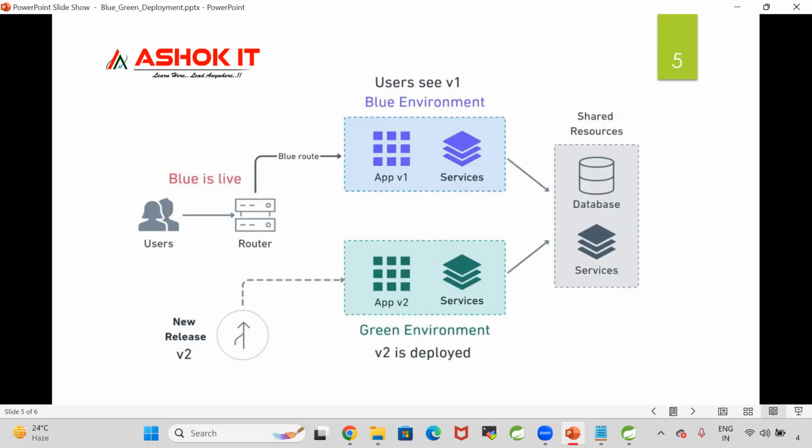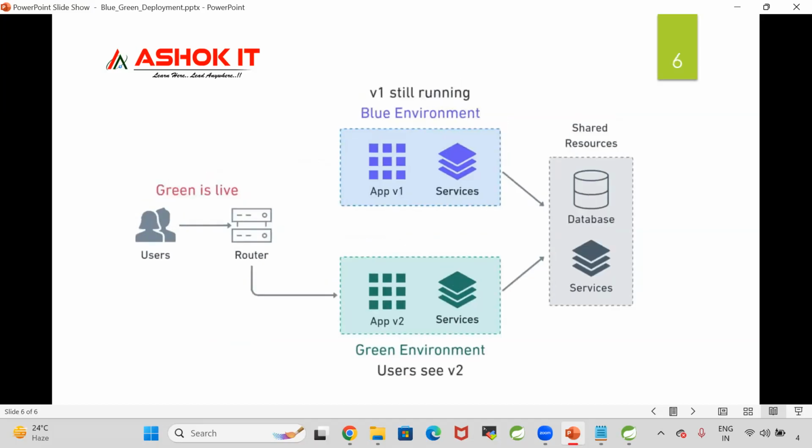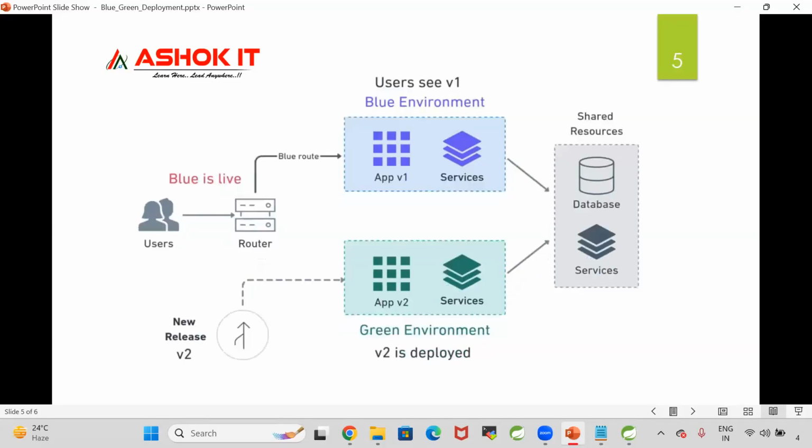Without touching the blue, I will create a new deployment as green deployment. In the green deployment, my pods are running. In those pods, the latest code is available. So we have time to test whether our green deployment is working as expected or not. Once the green deployment is working as expected, then we will change the route to green. Green is live. Earlier, blue is live.